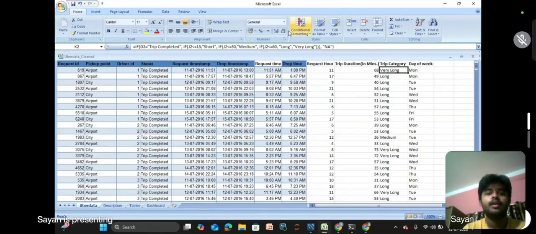Here I have introduced the category of the trip based on the trip duration. If the trip duration is less than or equal to 15, it is a short trip. If it is less than or equal to 30, it is a medium category trip, and if it is less than or equal to 60, then it is a long category trip. If any trip is of duration more than 60, it is a very long category trip. And for trips with no car available and for uncompleted trips, I have used NA, that is not applicable. Now let us extract which day of the week the trip was registered.